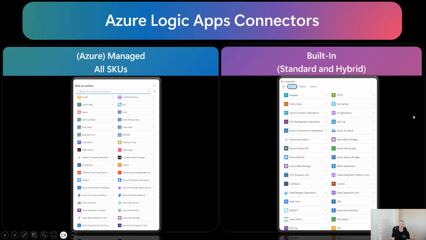Now, I just wanted to talk a little bit about connectors. I talked about the Azure or managed connectors, and these are available in all SKUs, right? So whether it's consumption, standard, or even hybrid, these do run in the cloud, and these are essentially open API metadata sitting on top of the underlying services itself. So if you've seen Power Automate, you're going to have a lot of overlap here. A lot of those are the same connectors, just available in multiple platforms, both Power Platform and Logic Apps.